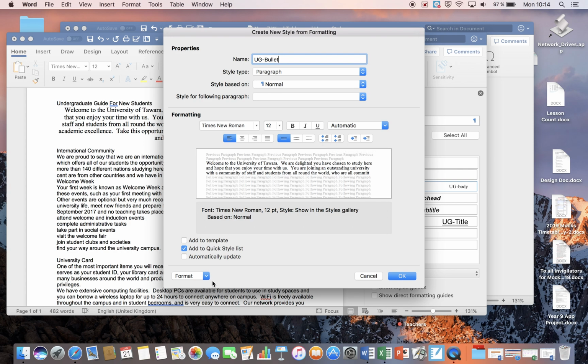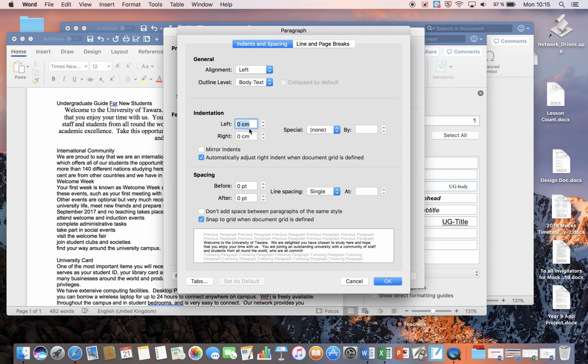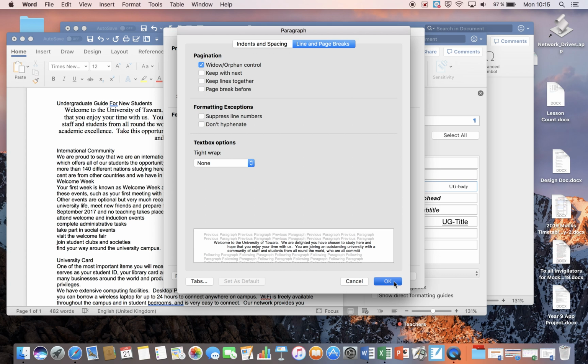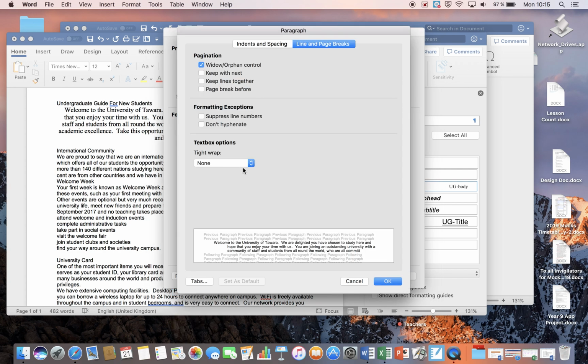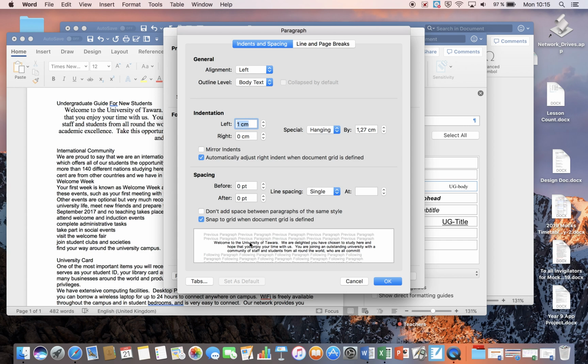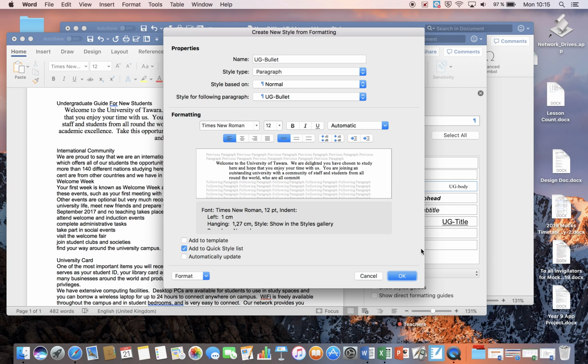Now I want to change the indent on my paragraph. So I want paragraph. Indentation for this one is to be 1 centimeter left indent with hanging paragraphs. So I will select hanging, and the left indentation will be 1. And I want a special type of bullet, which will be a bullet point. Format, paragraph, indents and spacing. All of that looks good for now.